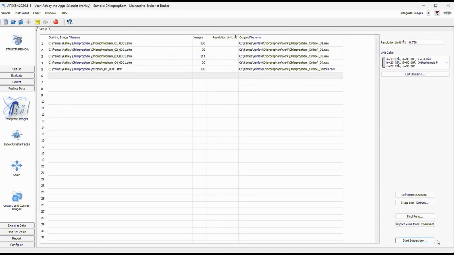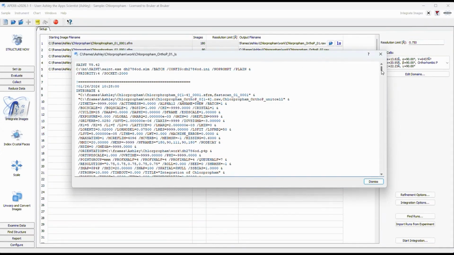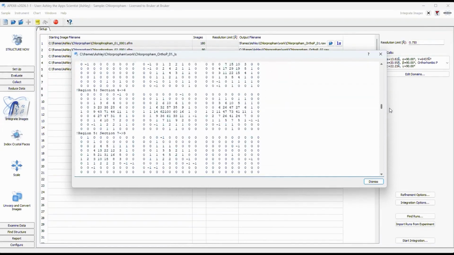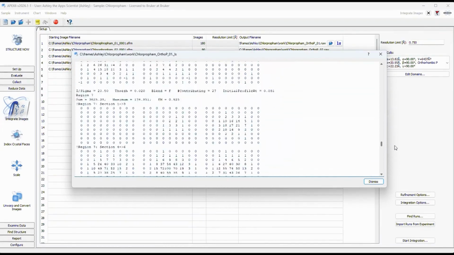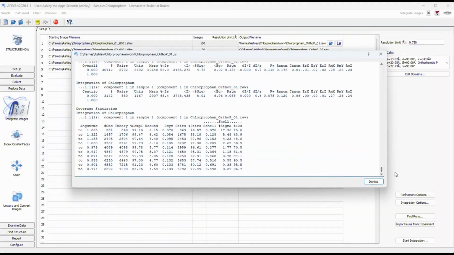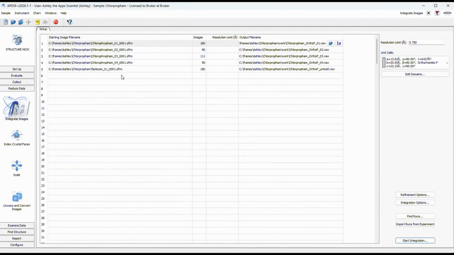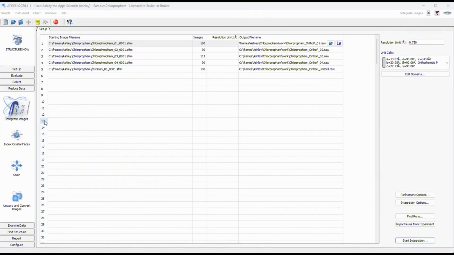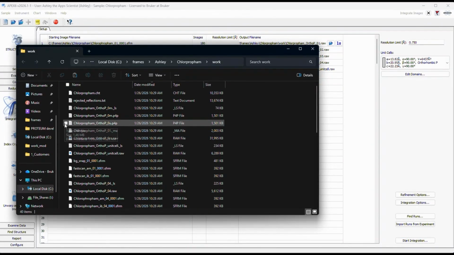To view the output text file from each of the scans' integration, you can click on the output file name and select the LS button to view the LS file for the integration of this one scan. But if you want to see the file with all of your scans integrations merged together, you need to see the 0MLS for merged. Click on Sample and then Browse Work Directory. This will open your work folder for this sample.